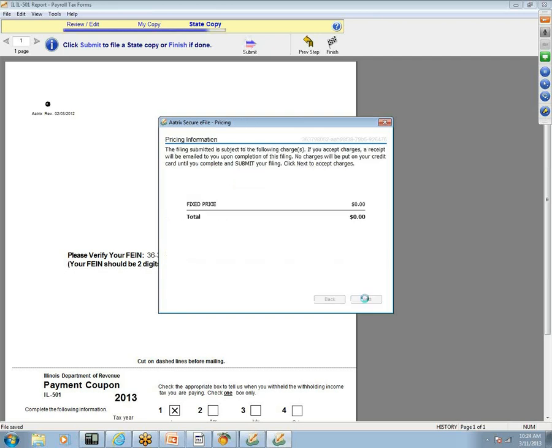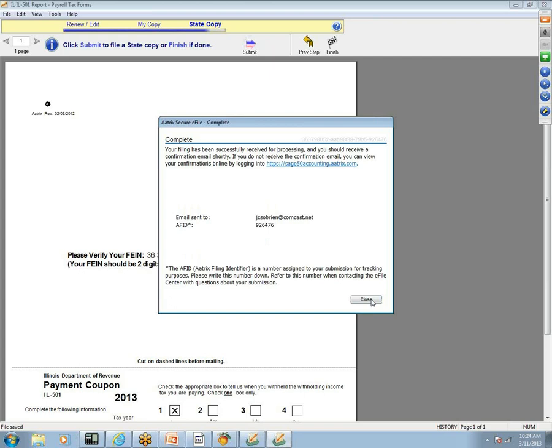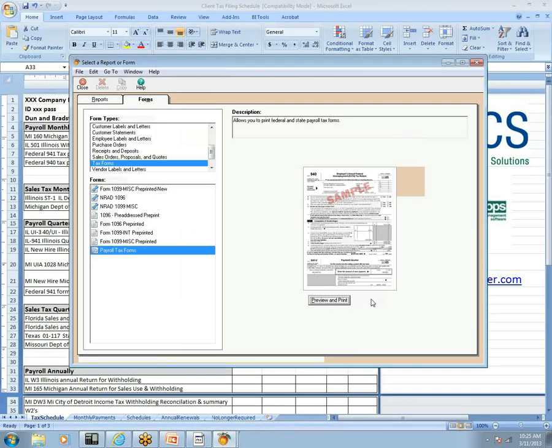Enter the date that I would like the tax payment made on behalf of the business. Confirm the filing period one last time if I choose. Confirm the amount of the tax payment that I'm making. And submit the tax payment. Again, I would make a note of the AFID number for this particular tax payment being made.